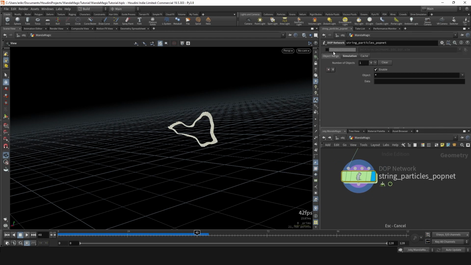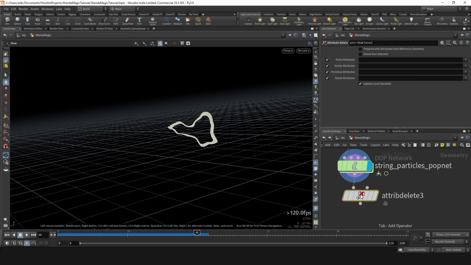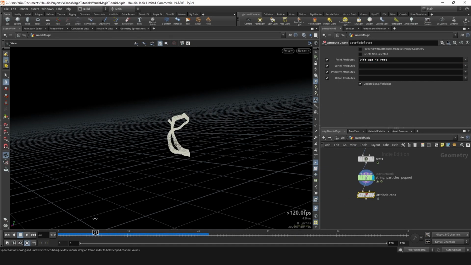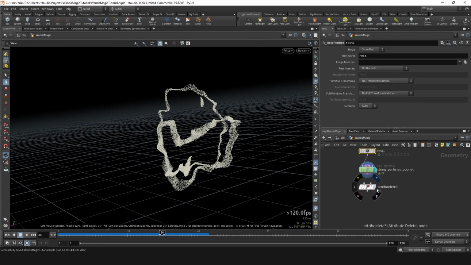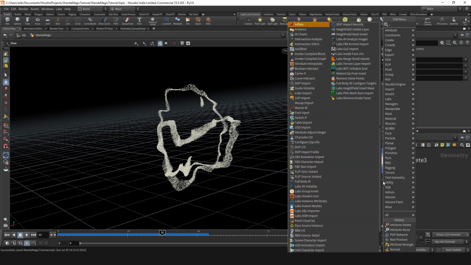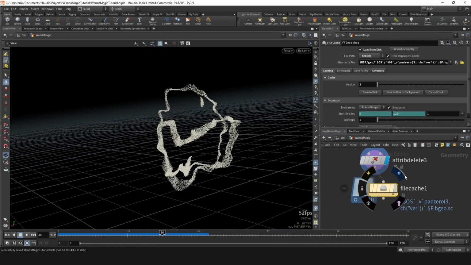And let's do the same thing here. I'm going to set the object merge to pop ob star and then do an attribute delete where we delete everything. But this time I want to actually keep the life, I want to keep the age and the ID and the rest. Because this one we have changing point numbers, so the ID is nice to have, and also the rest that we generated will also be nice to have. And make sure it's delete non-selected, or else it's going to delete only those ones that we actually need.